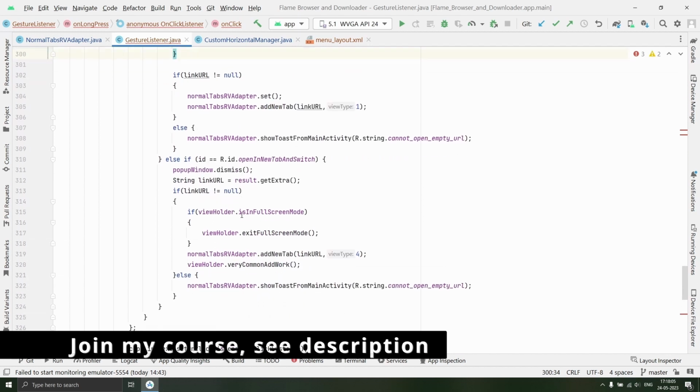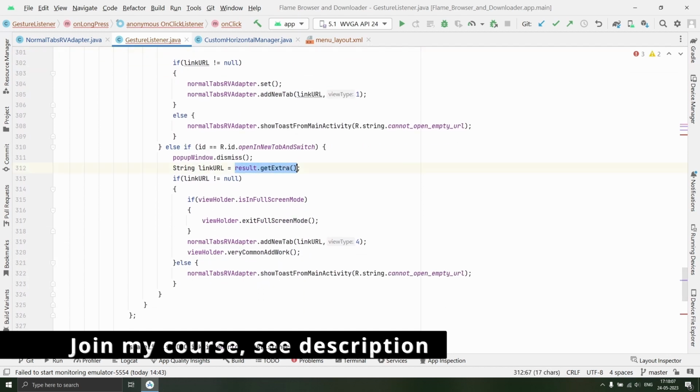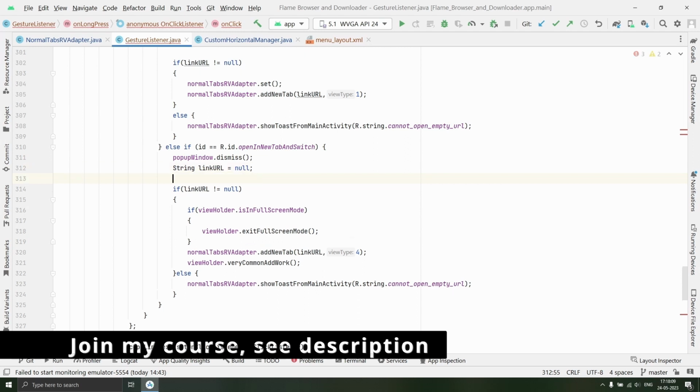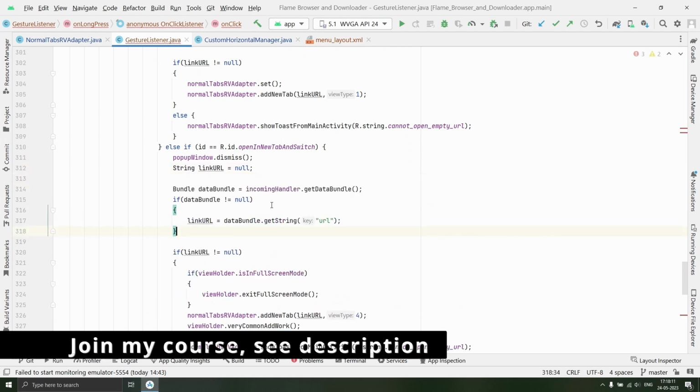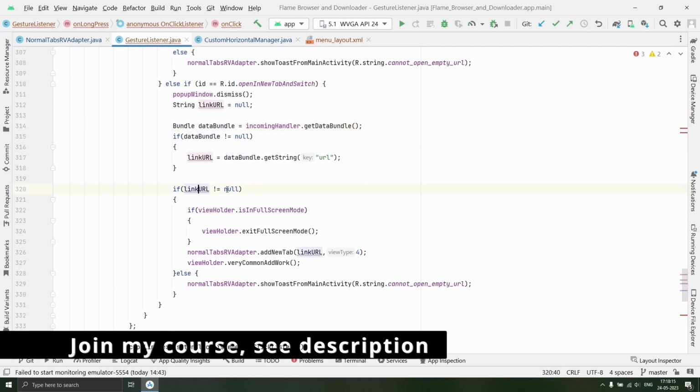For opening new tab and switch, we will do the same thing. We will first of all assign it to null value. After that, we will assign it with the help of data bundle and check if it is not equal to null. If it is not equal to null, then only we will add a new tab, otherwise not. Otherwise, we will show toast from main activity.